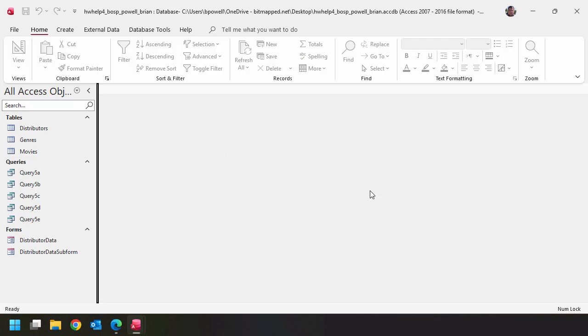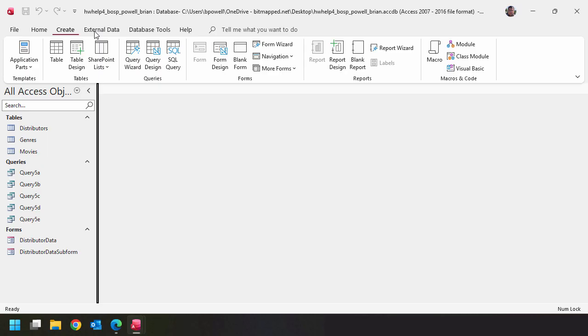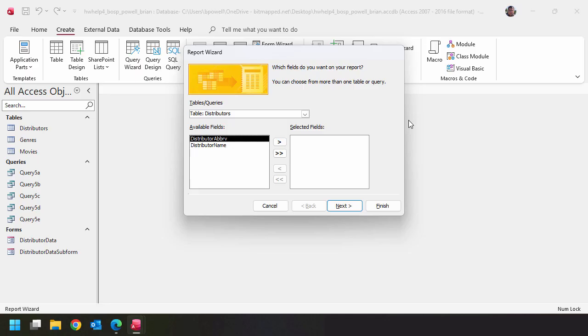Step 7 is going to have us create a report to show the contents of Query 5a in a format that will be a little bit easier to print and share with others. The instructions tell us that we want to use the report wizard. So let's go to the Create ribbon, and under the report section, we'll click the Report Wizard button. On this first screen in the wizard, we need to choose that we want to display things from Query 5a. So I'll choose that from the drop-down list, and we're supposed to have all of the fields. So I'm going to click the double right arrow to add them all to the selected fields list. And then I'll click next.